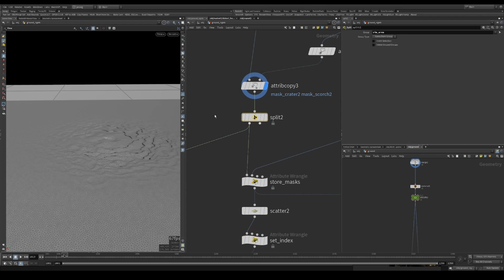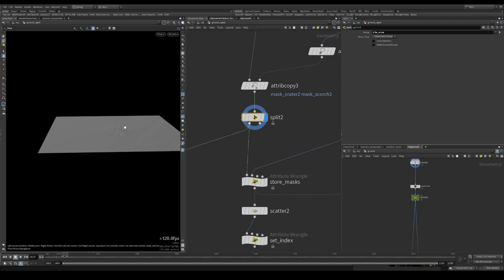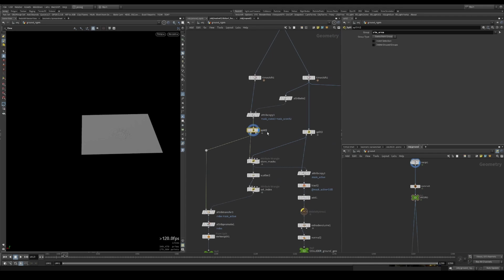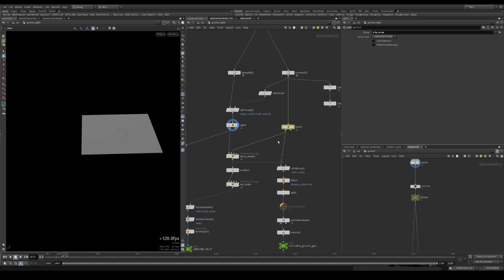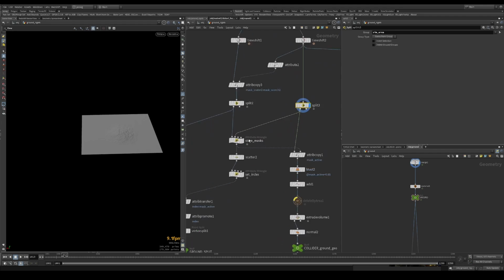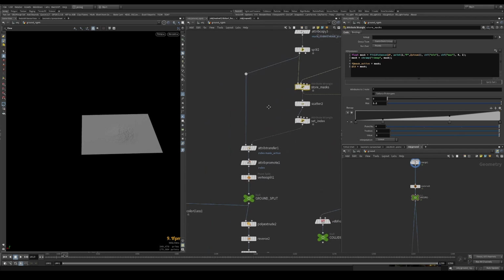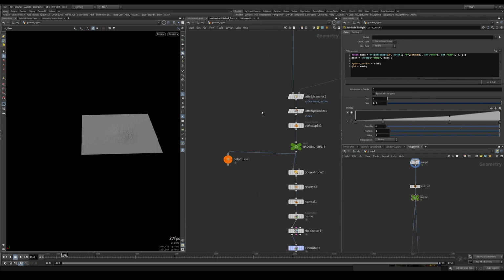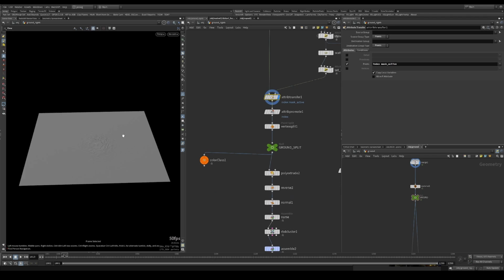And the next thing I want to do is isolate the simulation area. Awesome. All right. So the next thing is I want to show you guys how I've done the fracturing first.